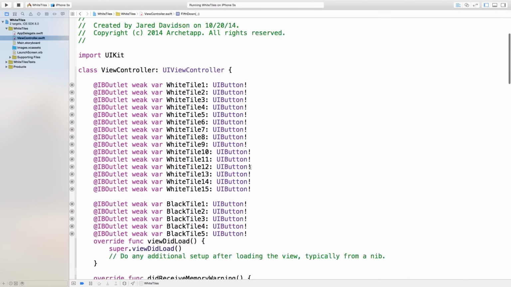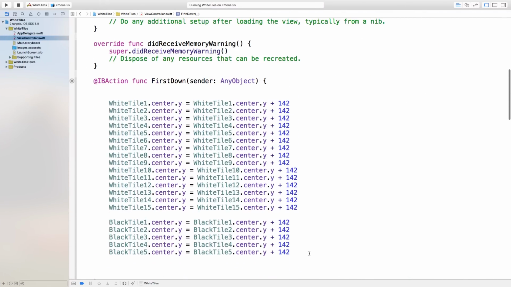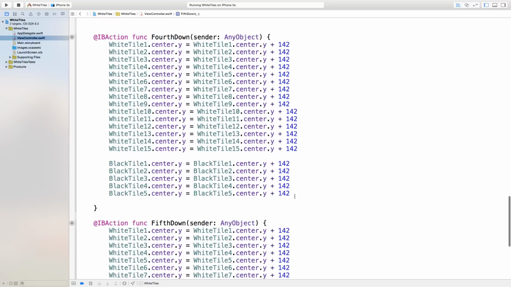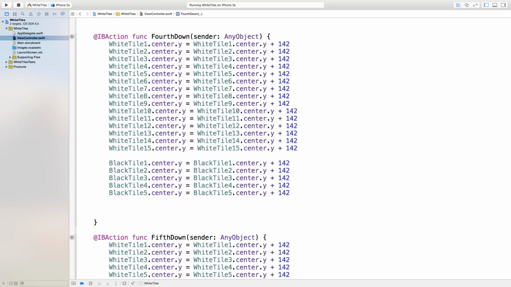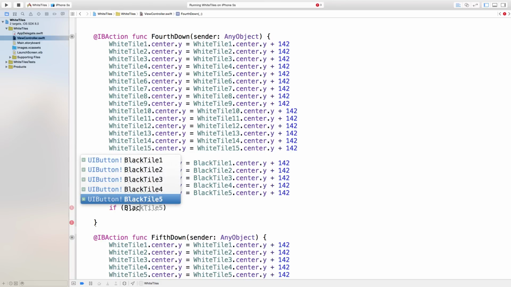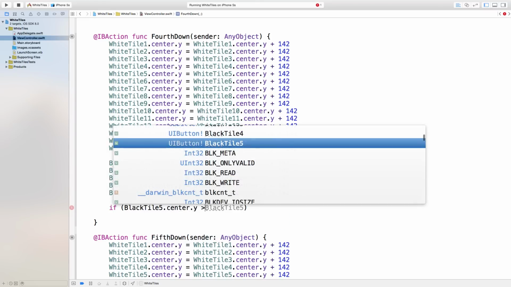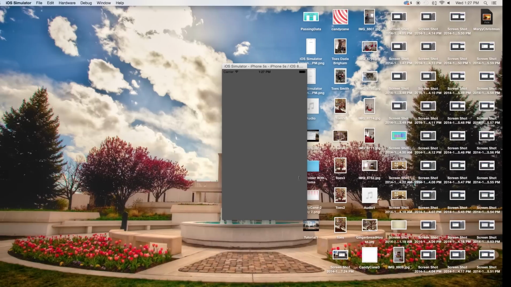So let's go ahead and do that right now. Just go down to your, we're actually going to work with our fourth down right now. So right down here, you just want to say if blacktile5, and this might be a little surprising, I'll explain this in just a minute, .center.y is greater than or equal to, and I'm going to do a bit of math right here.